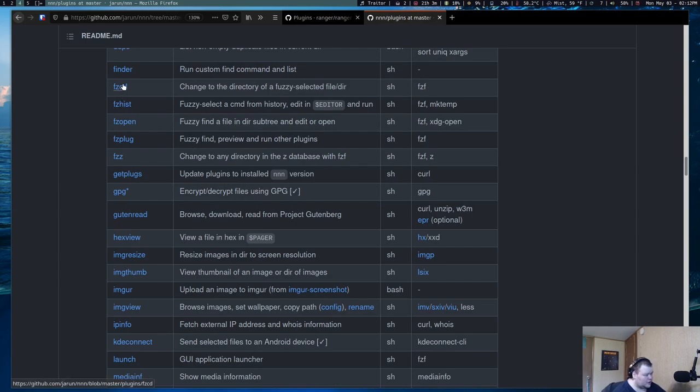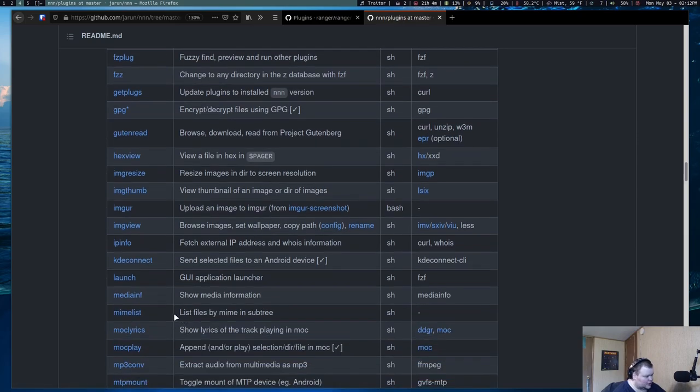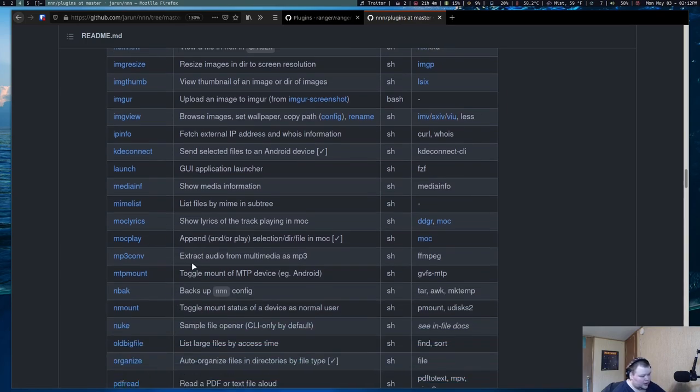So there's a whole bunch of different ones for fuzzy finding. There's some to update the plugins themselves. There's stuff for KDE Connect. There's stuff for launching GUI applications. There's stuff for MP3 conversion and playing music and so on and so forth. There's just tons of them, right? So that really allowed me to do quite a bit with NNN that I wasn't able to do with Ranger, specifically around previews. So let's talk a little bit more about plugins, specifically previews.